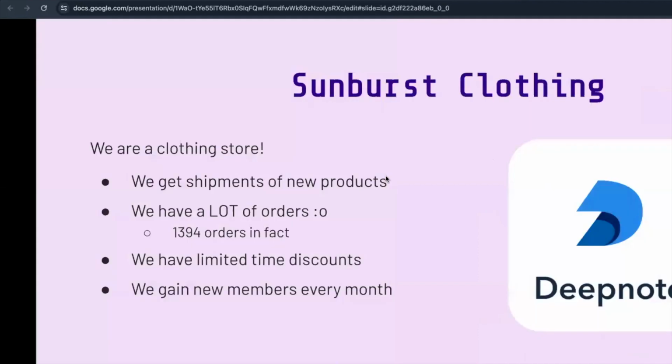For this workshop, the example we're going to go through is our made-up storefront called Sunburst Clothing. Shockingly, we are indeed a clothing store, and in this example, we get a bunch of shipments of new products, and we also have a bunch of orders. We have limited time discounts, and we get new members every month, etc.